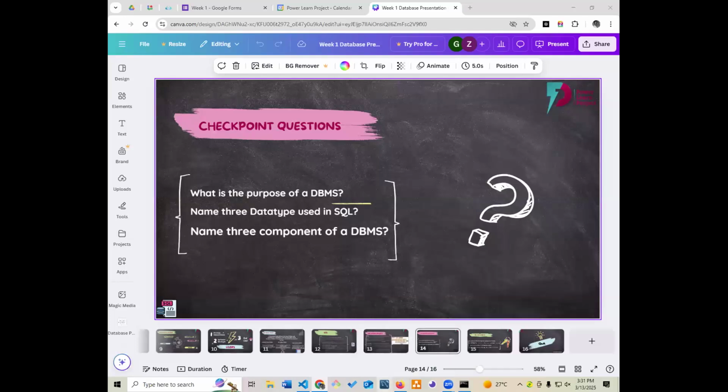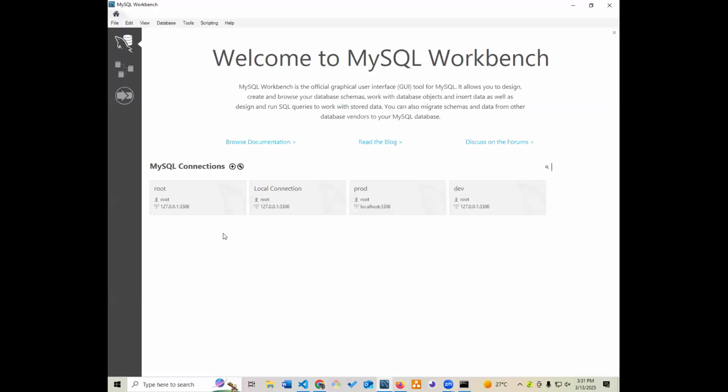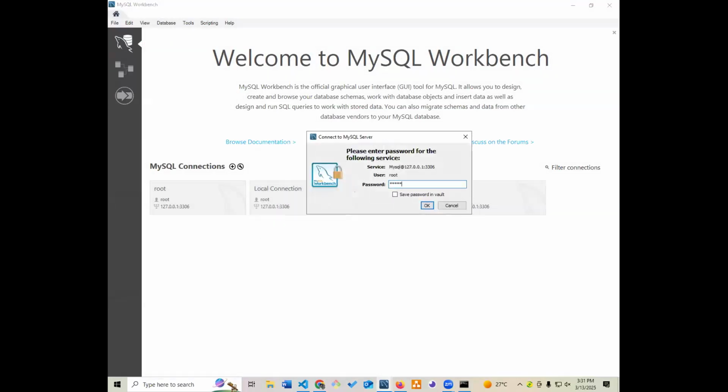MySQL Workbench. So how do you access MySQL Workbench? For Linux guys, you can just search MySQL Workbench. And then I'm gonna go with local connection, add the password.